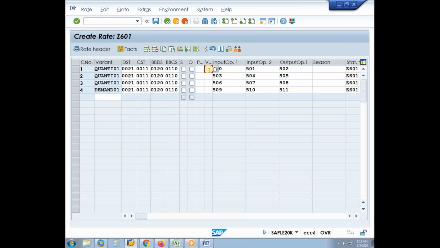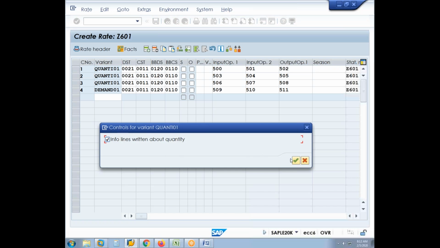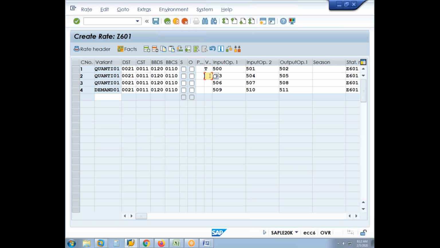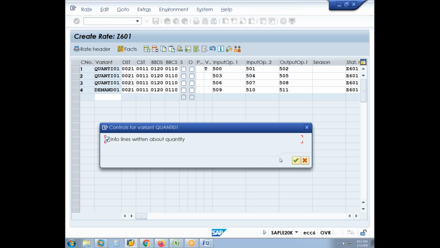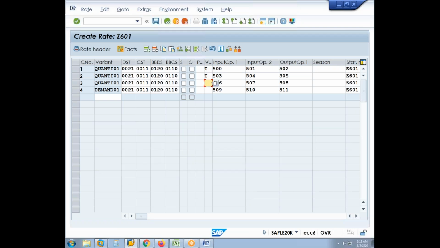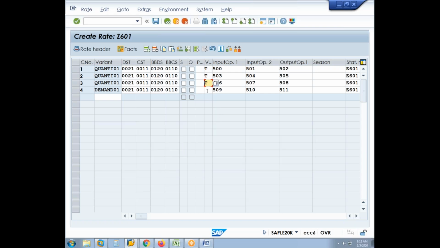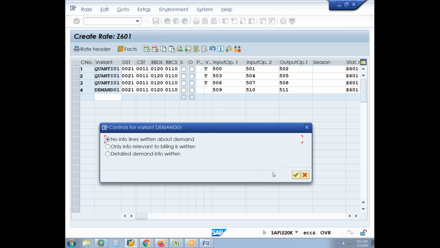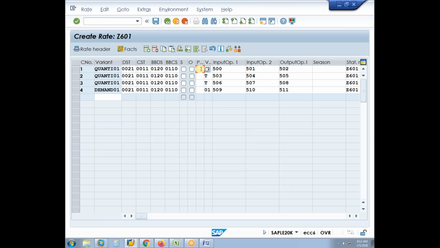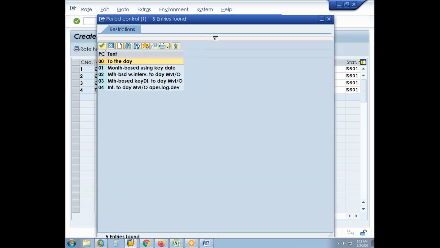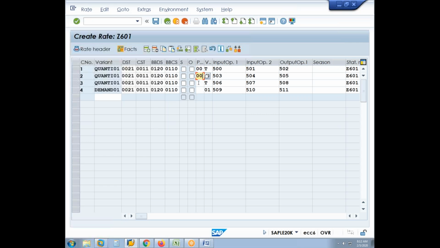Now here statistical line items are available. That means every month when you do the billing, it will first show what is the quantity for the line items. On peak is so much, mid peak is so much, off peak is so much. Then it will show the value items, but here no info lines are available because the maximum period control is up to the day. Check for consistency. No errors are found.